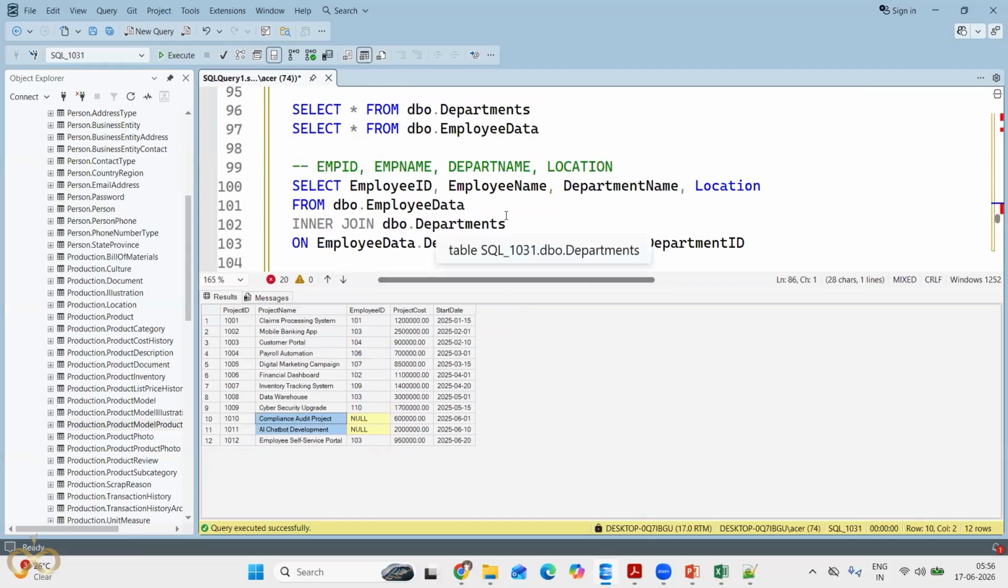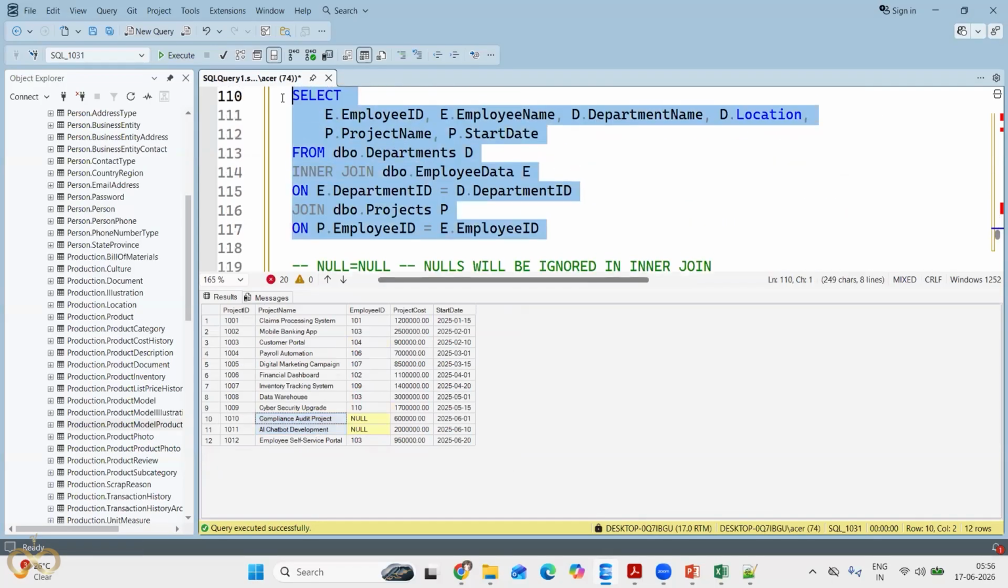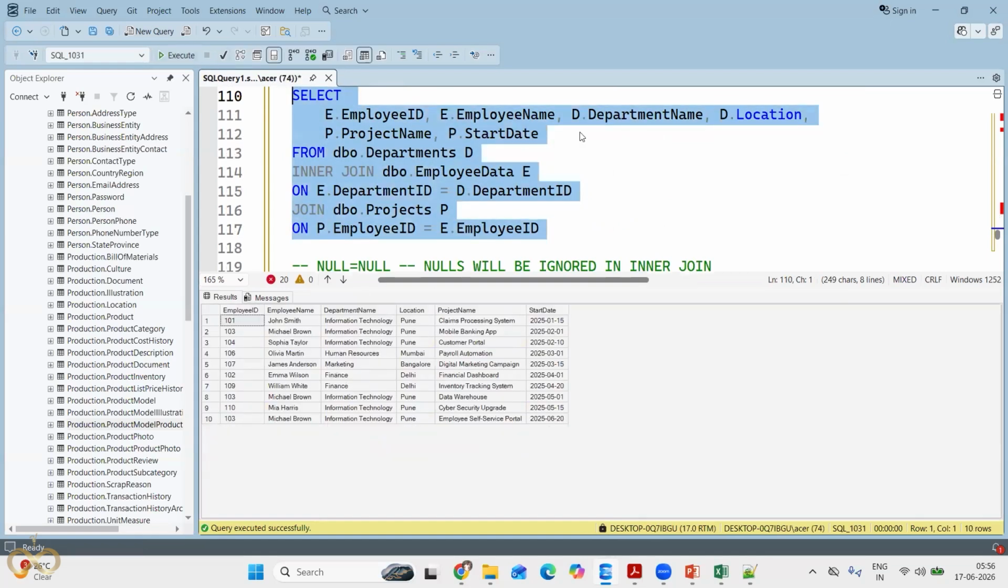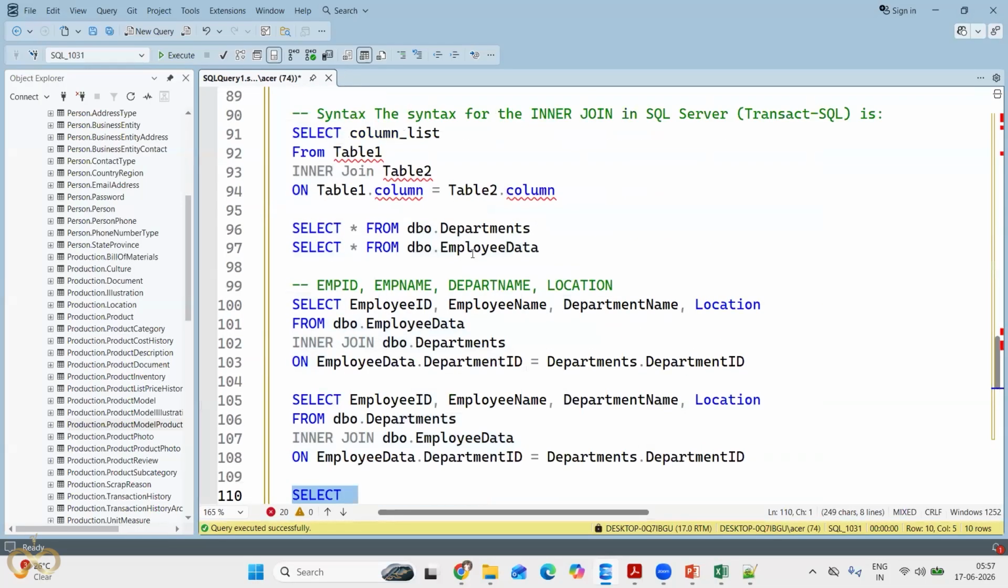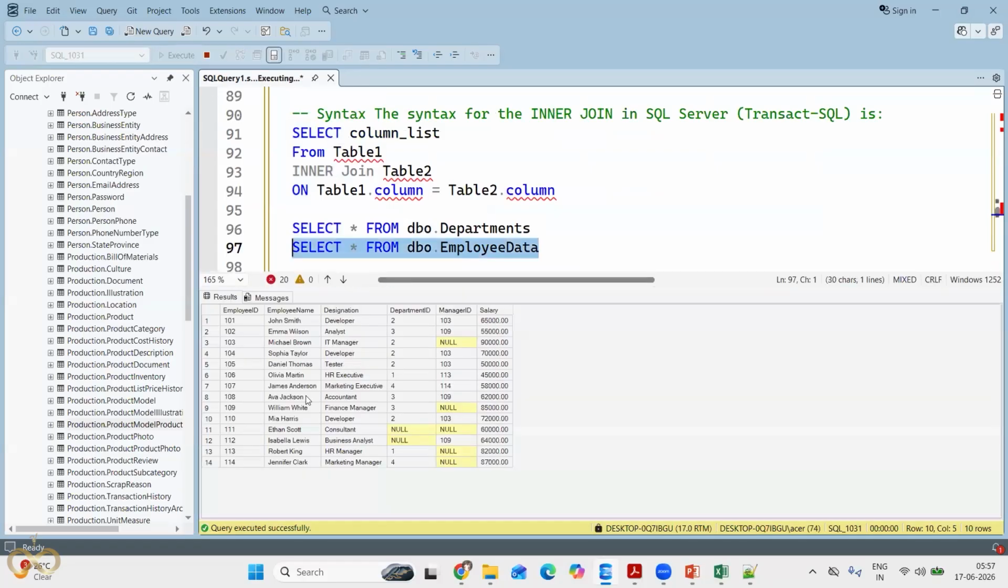So when we run this, we are getting only those employees who have a valid department ID, and only those projects which have employees assigned to them. Okay, so only matching records we are getting. Now let's say you want all the employees, irrespective of whether they have any department assigned or not. So how to retrieve that? Because using inner join, it is not possible to get those employees who do not have any department assigned to them.